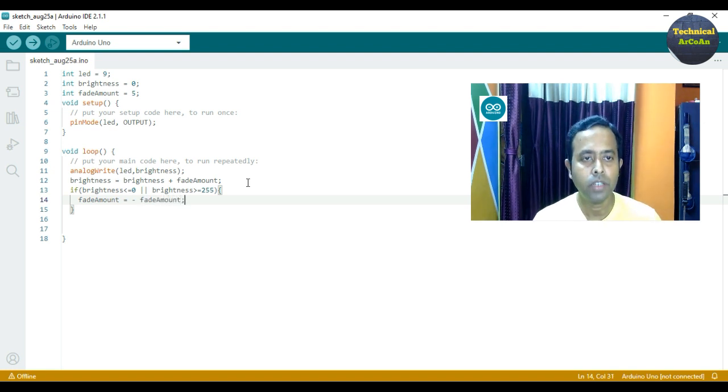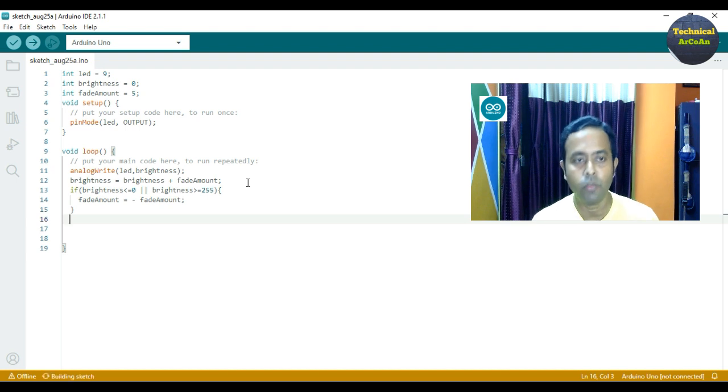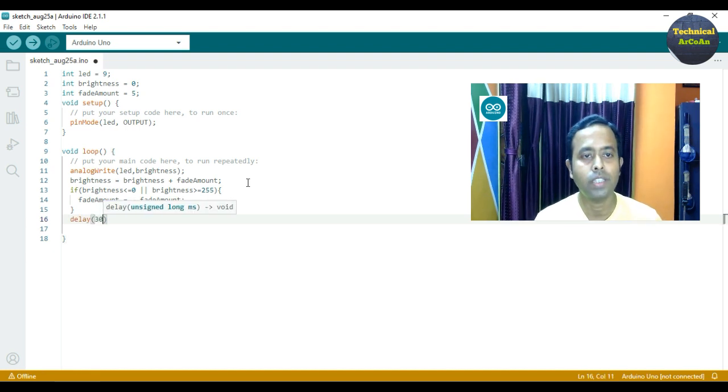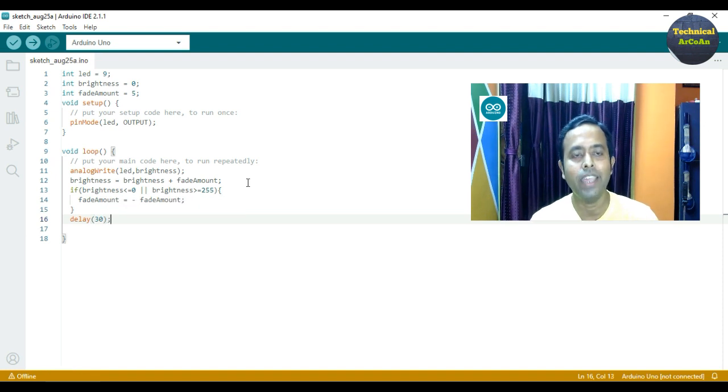Okay, and after this if statement is complete, we provide another statement and call a function which is delay. Means we delay for this fading, because this analogWrite function is used, as we already know.